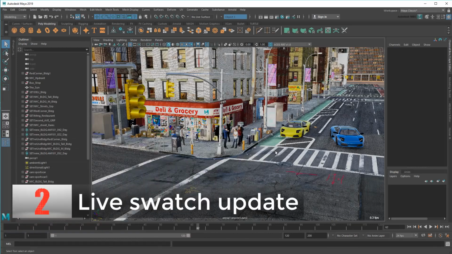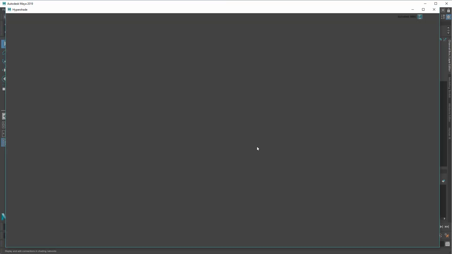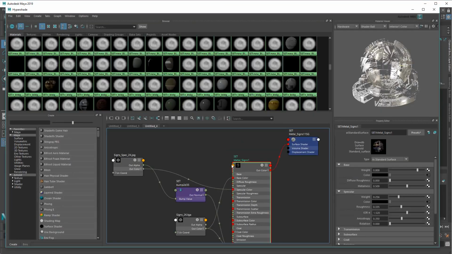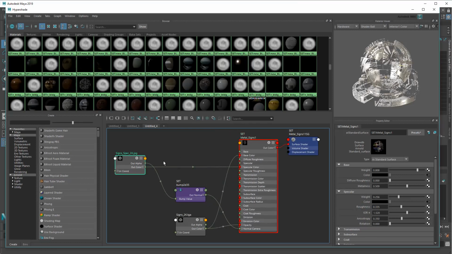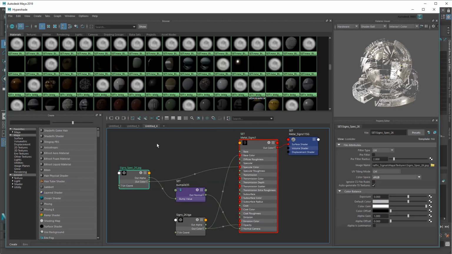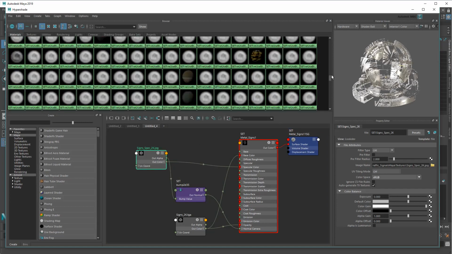Did you know there's a single button in the Hypershade that can make it run multiple times faster? So if I open my Hypershade now, notice how much of a delay there is before I can do anything. The reason it's so slow is because of the live swatch previews, which generate automatically whenever a material is changed.